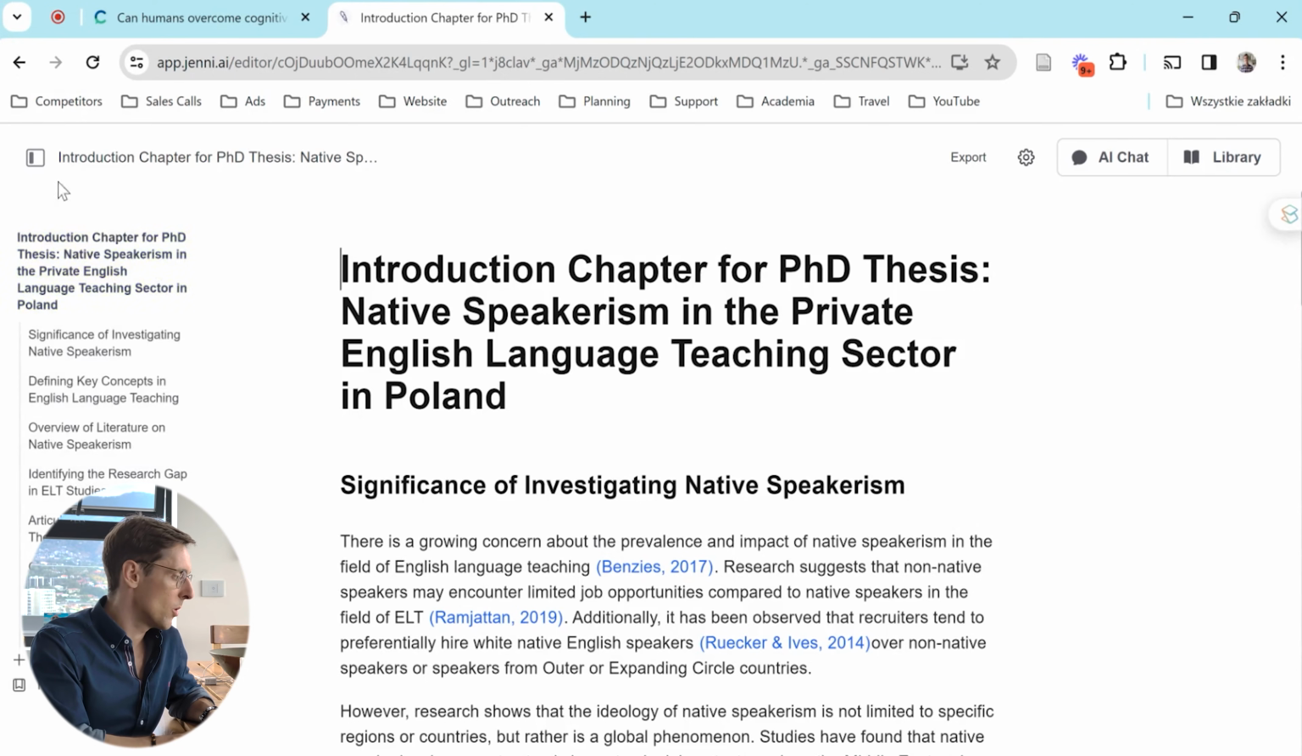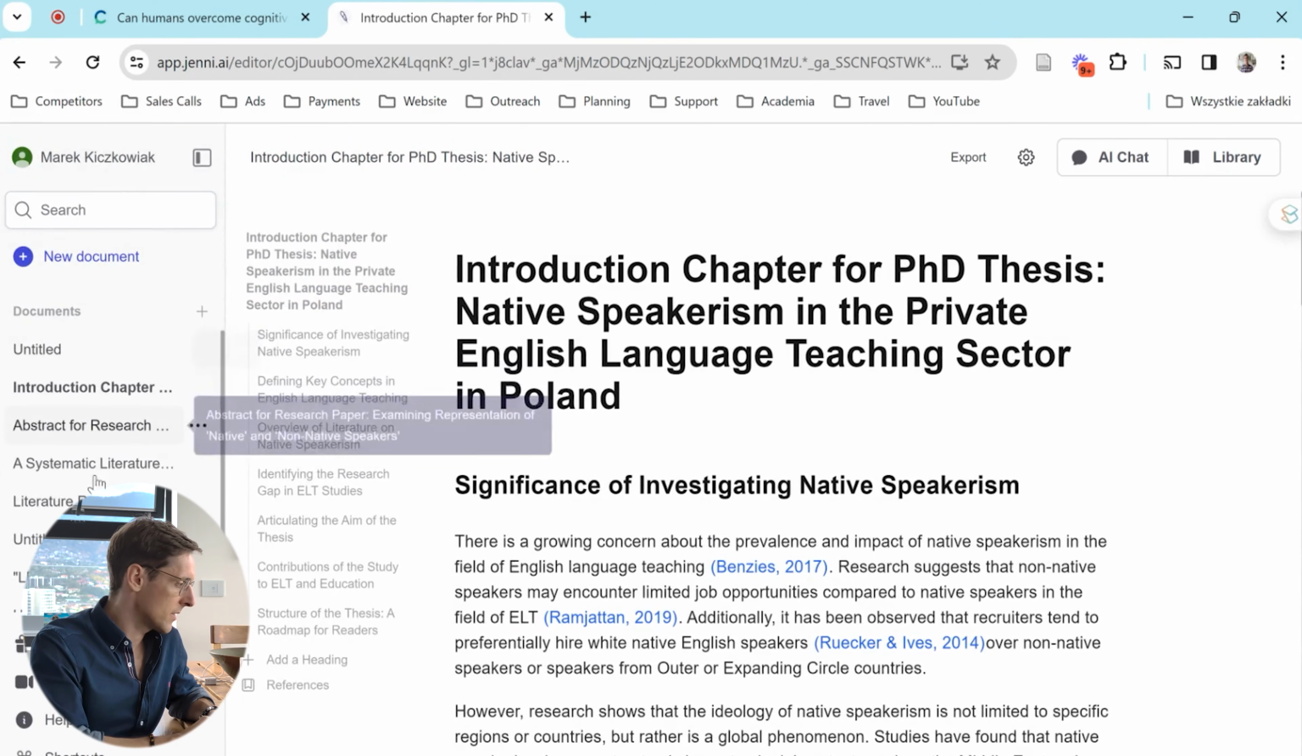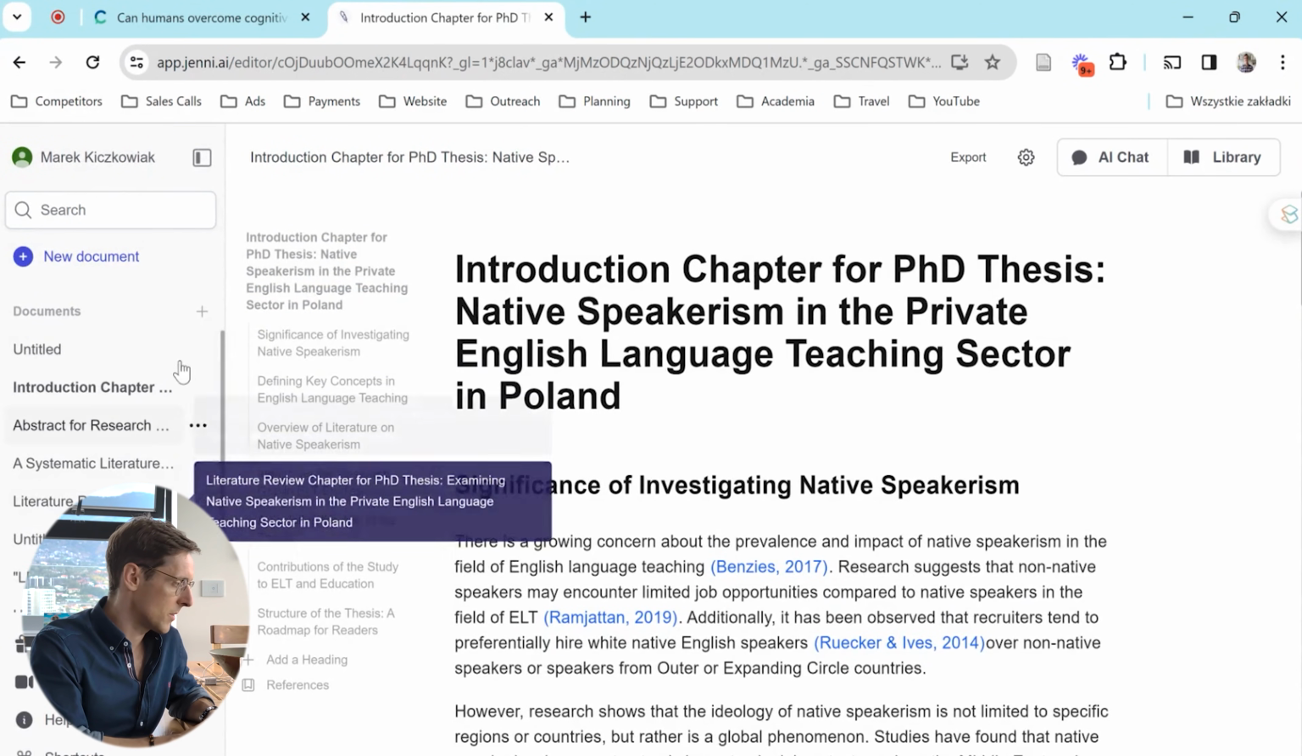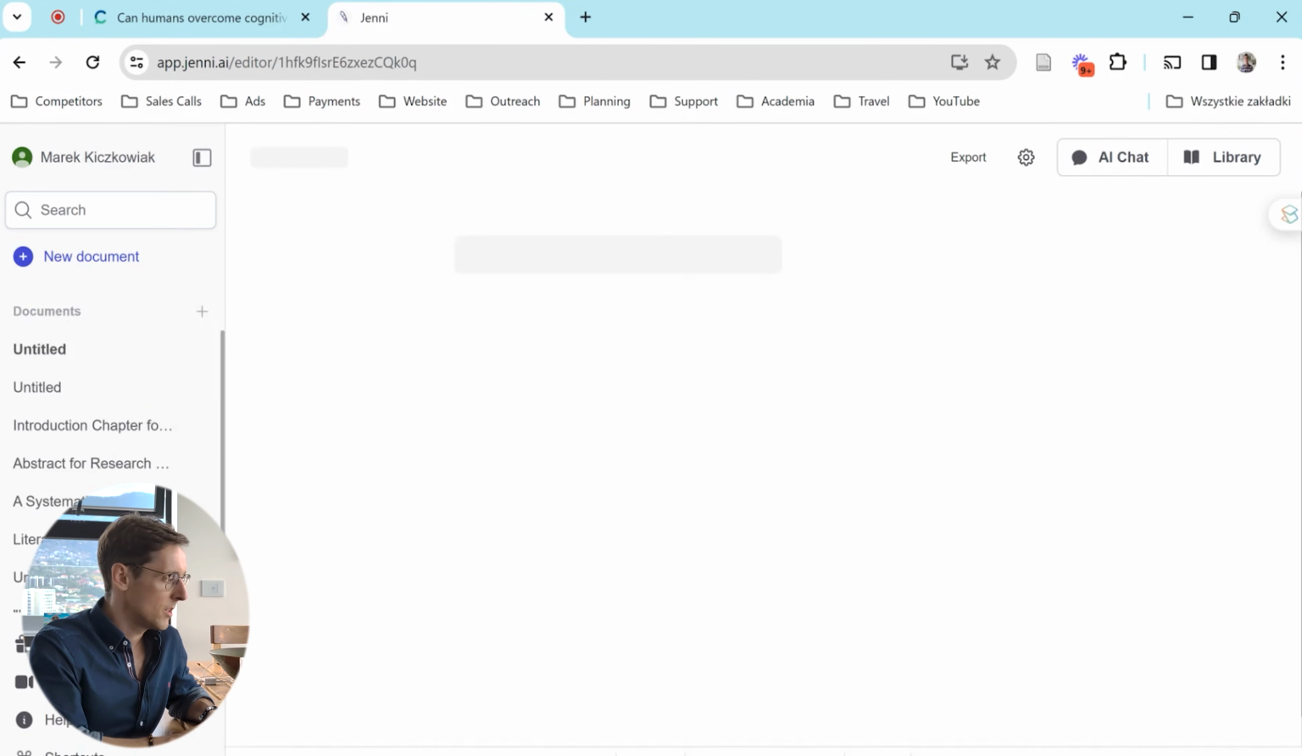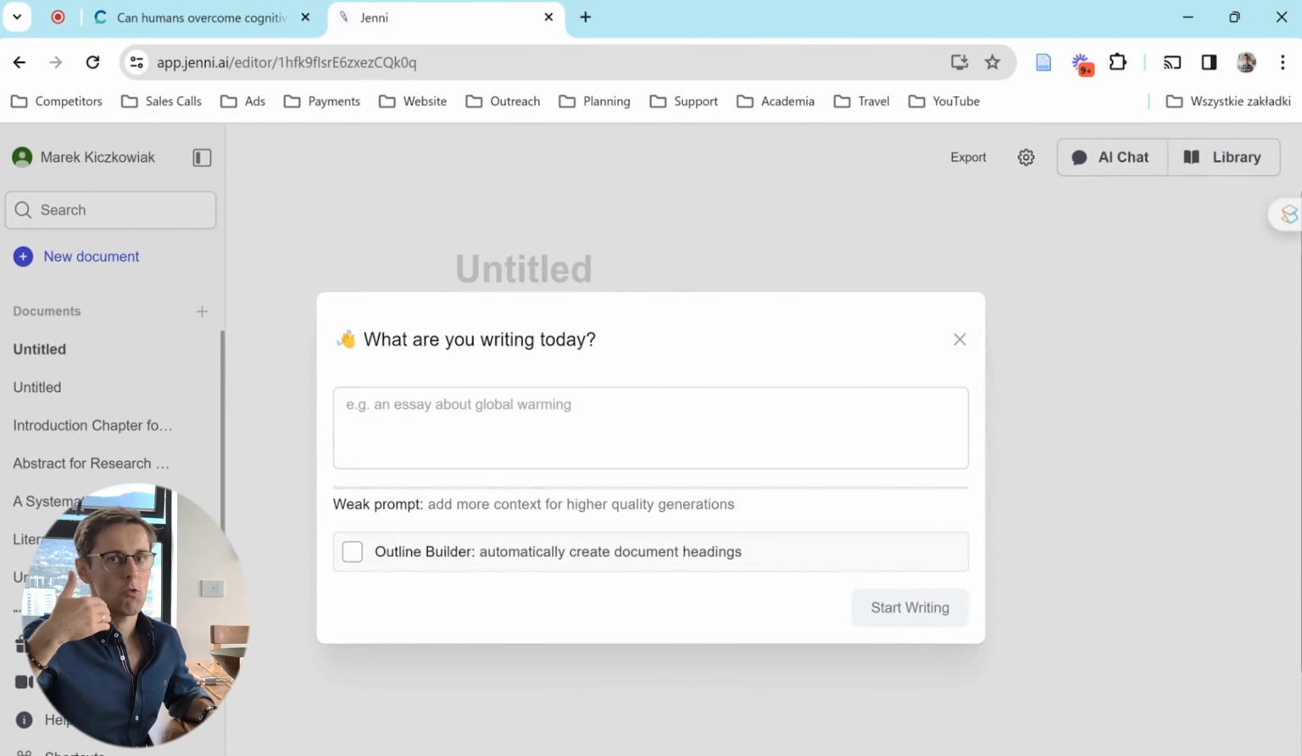Okay, so what you would need to do is just start a new document. So you just click here, new document. And you want to describe the document in as much detail as possible, for example, that you're writing a literature review chapter. How long should it be? What is the aim? What are some of the main topics that you want to be included in that chapter? So the more detail you provide, the better structure Jenni AI is going to give you.